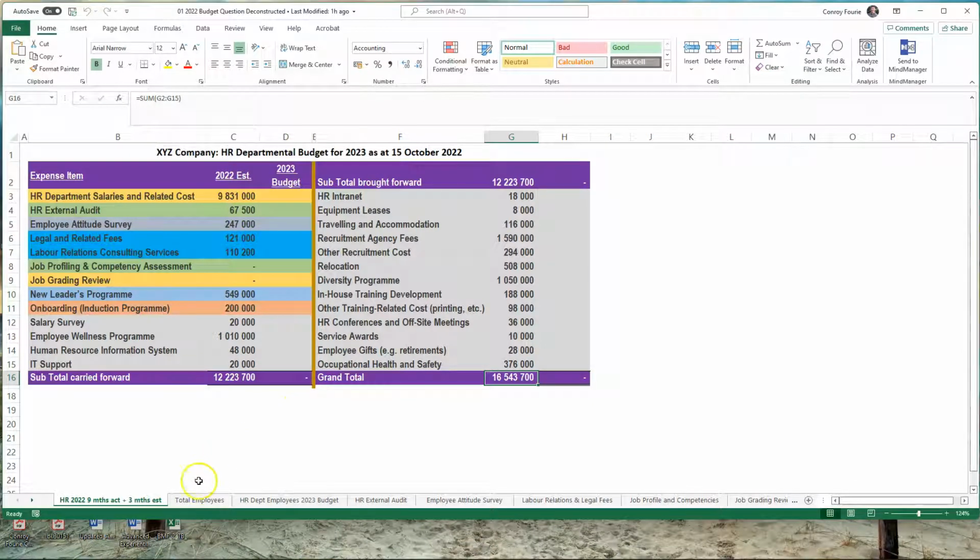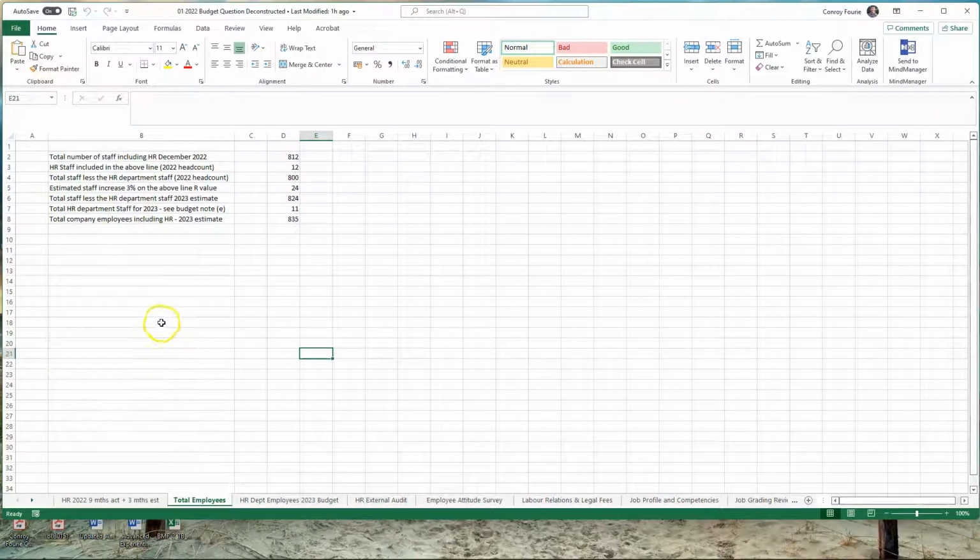So now let's first look at the total employees, because you were given some information to be able to calculate that. So the total number of staff, including HR, was mentioned as 812.